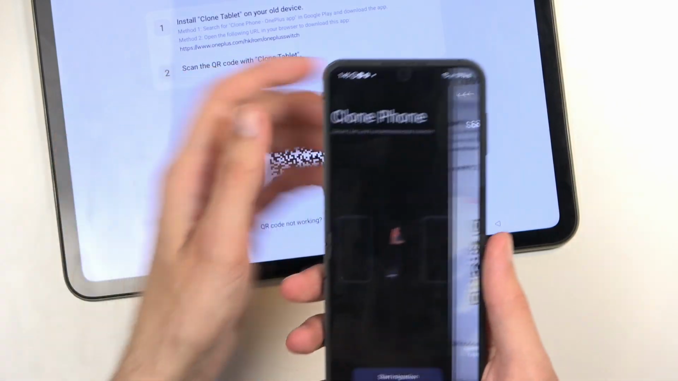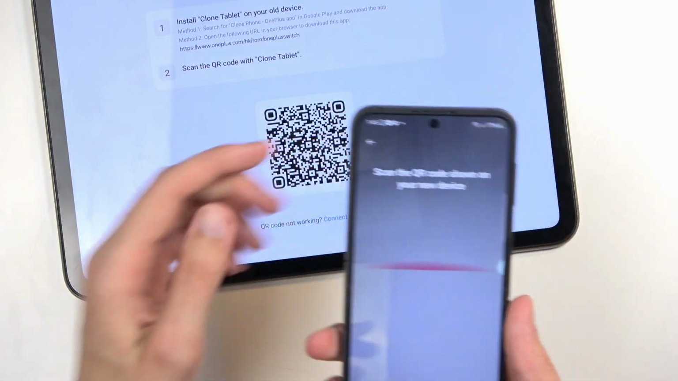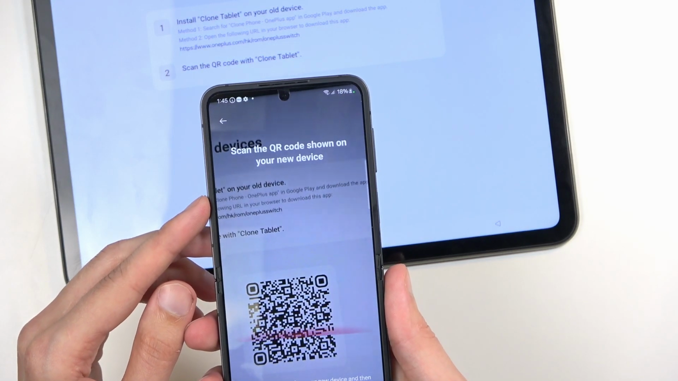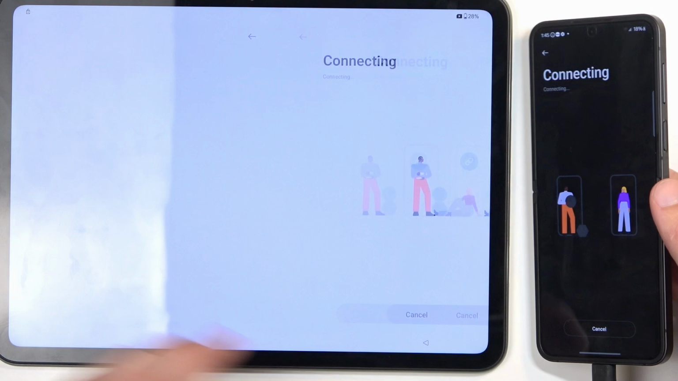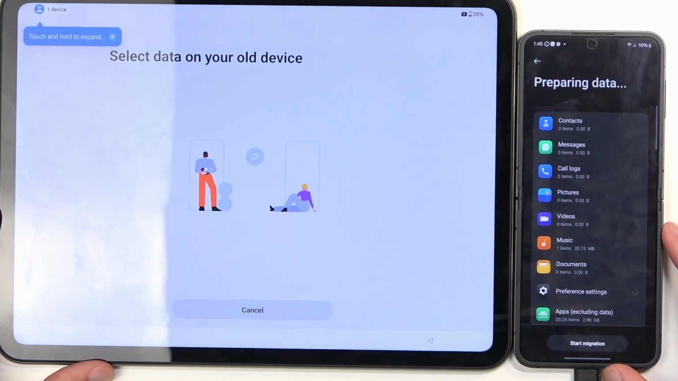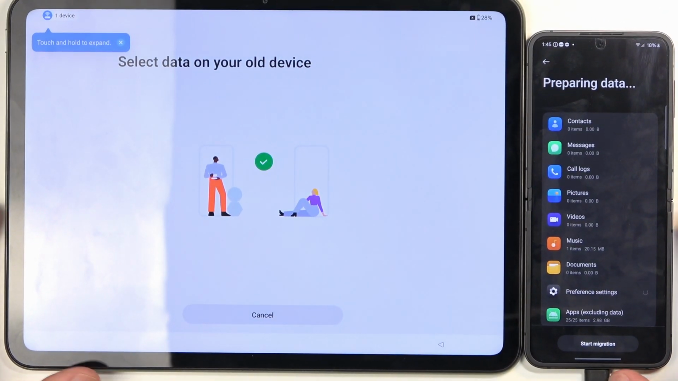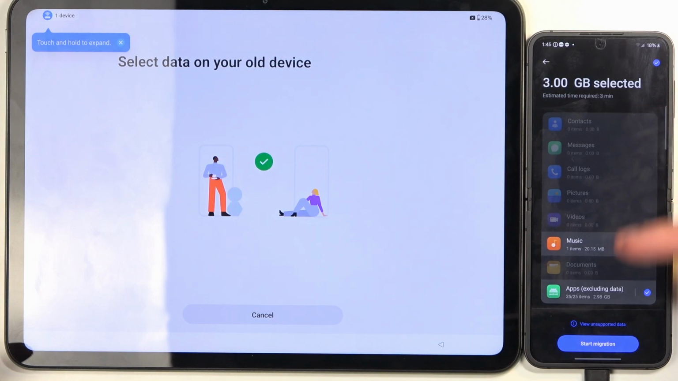So I'm going to close this because it's not doing anything. Let's try it again. There we go. So now these devices will connect to each other. You can see that happening right now. So yeah, we are now connected. It's still loading data on here. There we go, it finished.